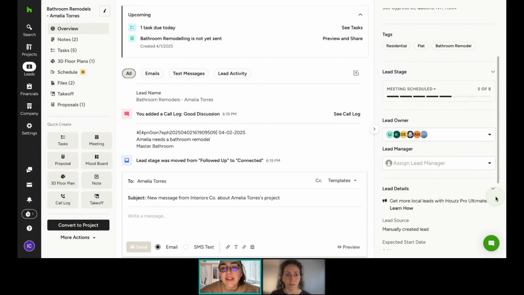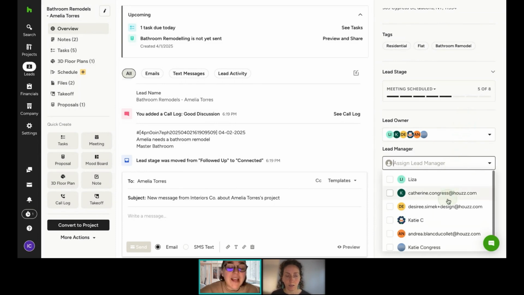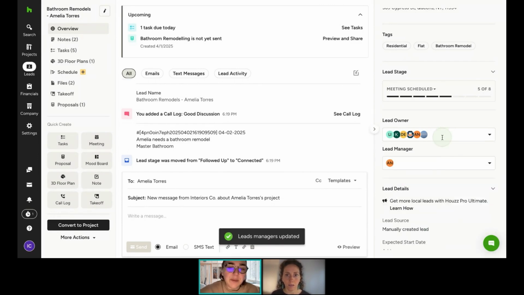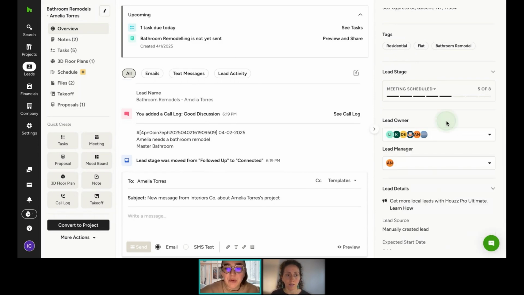And then you have the lead owner and the lead manager. The lead manager is the person handling, so usually it's the sales team, or the person that is actually following up with the leads. So let's say that it's going to be me. And the lead owners are the people who have access to that lead. So you can also invite a team member there.